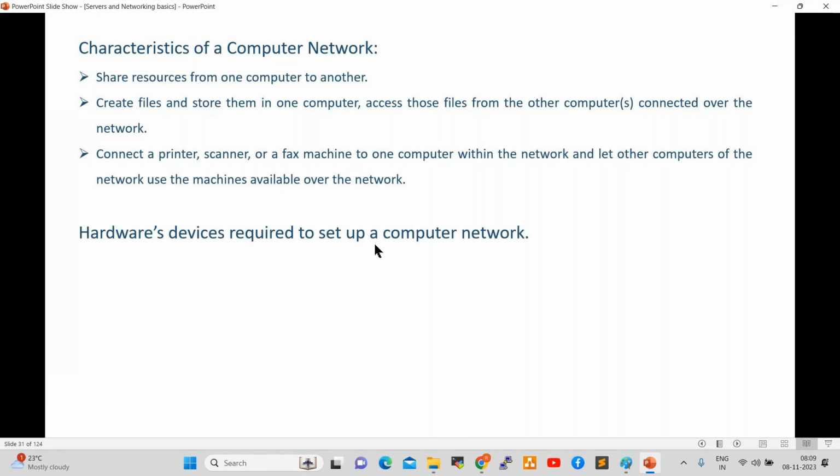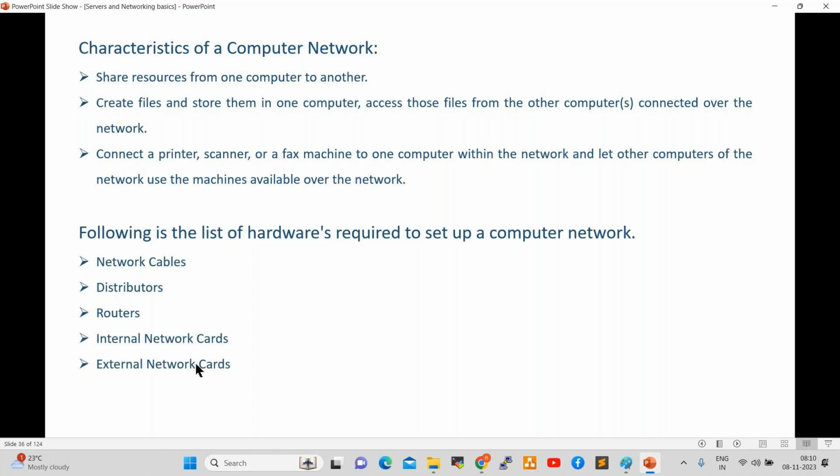So what are the devices required to set up the computer network? Let's try to understand. See here, network cables required. Very first thing, network cables required. And second one, distributors required. So to set up a network, we require distributors also. And also routers required, so to route the traffic, we require routers. Fourth one, internal network cards and also external network cards. These are the devices required to set up the computer network.